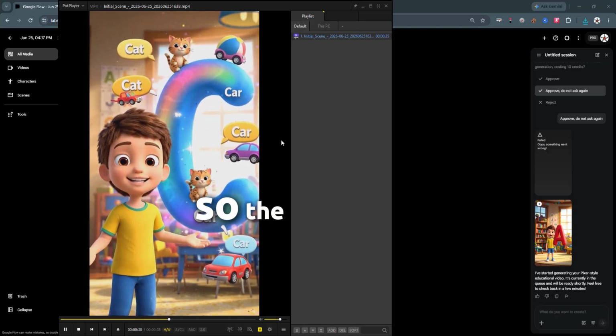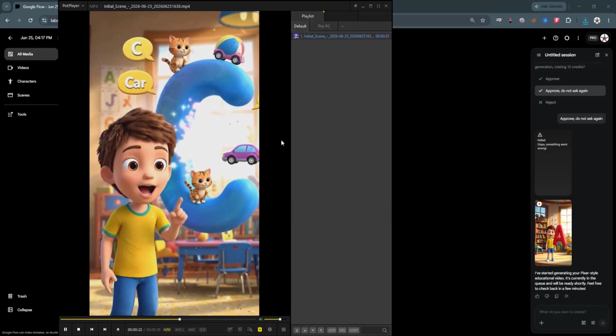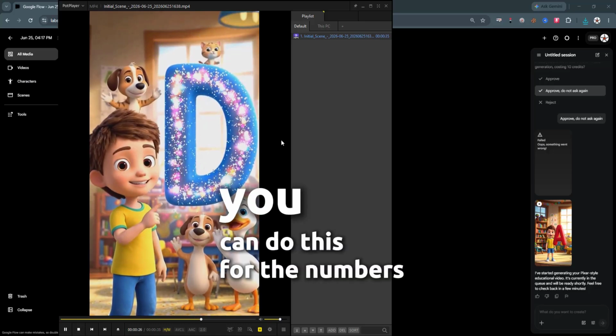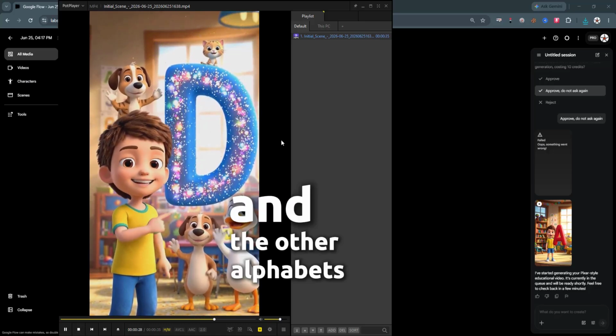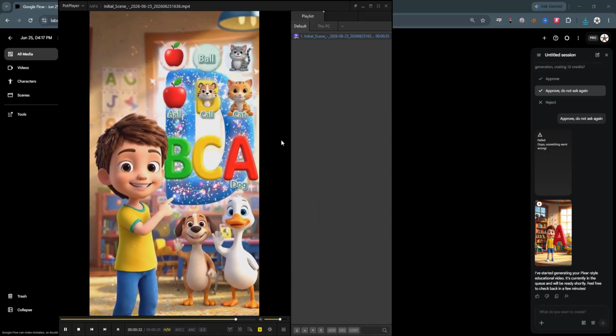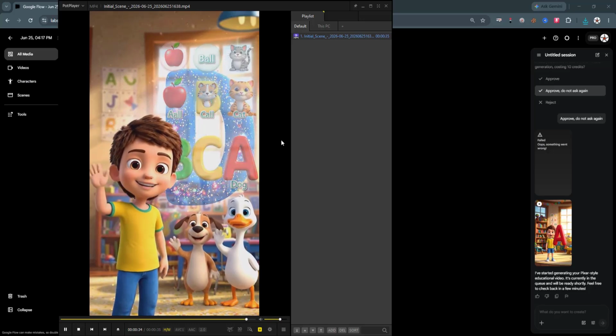And look, C is for car. Wow, a letter D. And look, D is for dog and duck. We learned so much today about the letters A, B, C, and D. Thanks for learning with us.